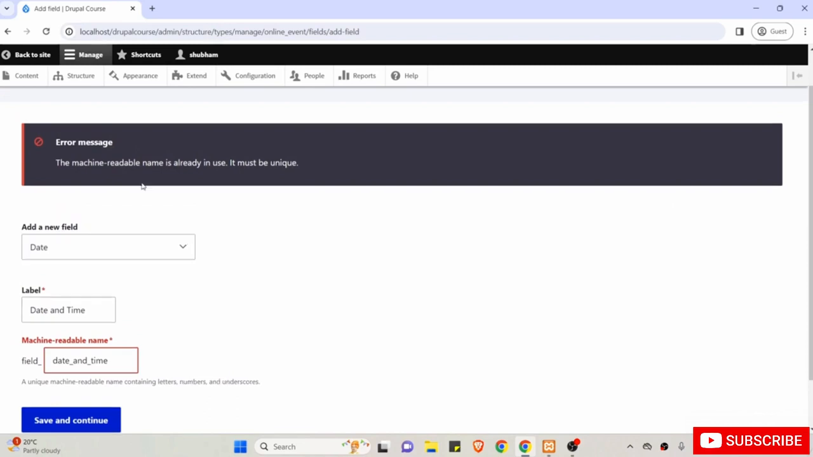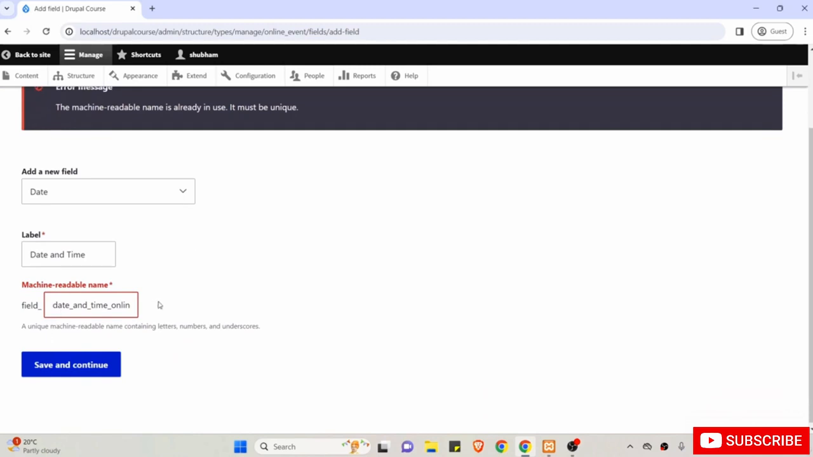And then you will see that we have an error. The error is because we have already created a date and time field, so the machine name cannot be the same. So let me enter an underscore here, and then I will enter online underscore event. You can enter anything here, but I want to keep this machine field name readable. So I'm going to enter underscore online underscore event. Alright, after that I will click on save and continue.